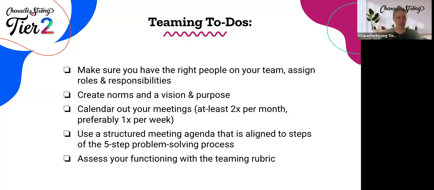Calendar out your meetings. So ideally, you are meeting at least 2 times per month for tier 2 to help put students into supports, to look at data, to do action planning for tier 2 implementation. I like to say, if you are just getting started, if you have the ability to do this, I have seen more success with teams implementing tier 2 if in the beginning, that first year of implementation, they can actually meet 1 time per week.